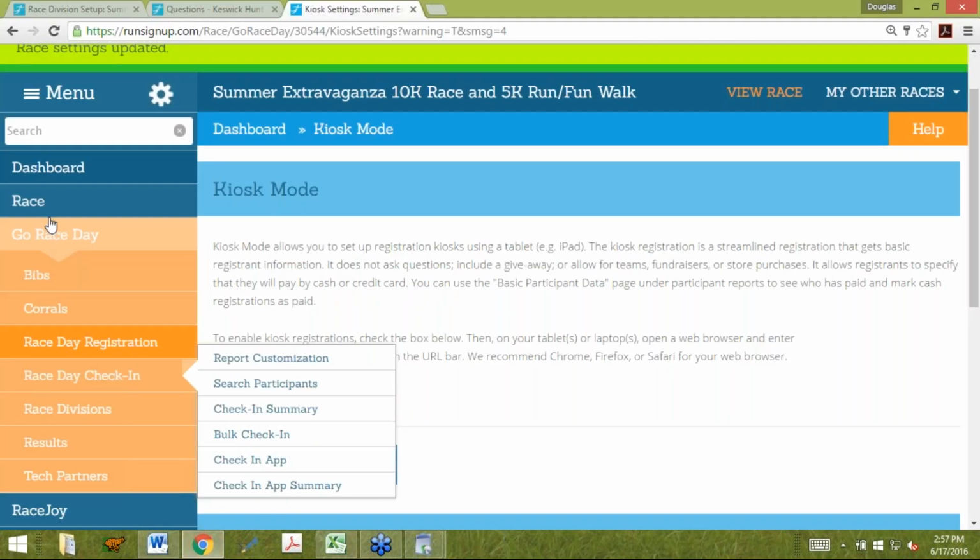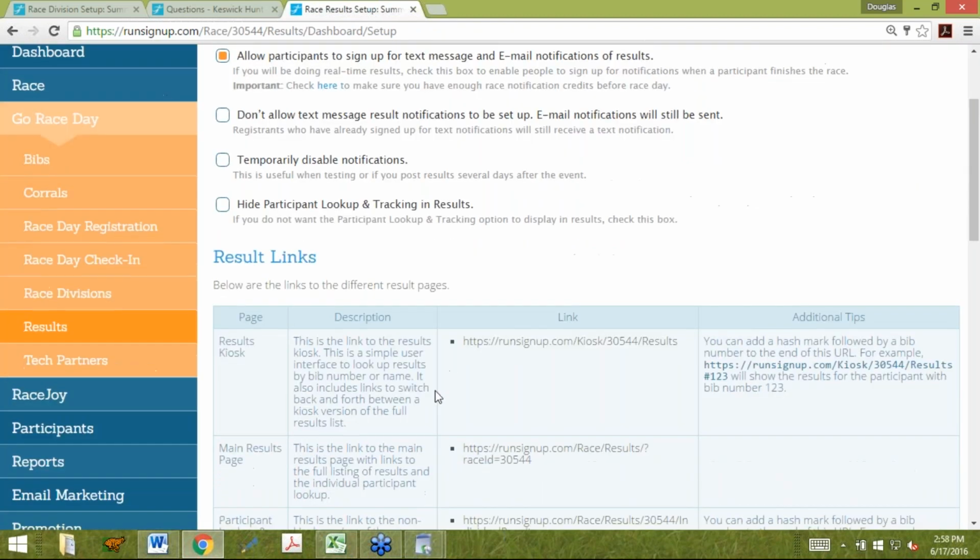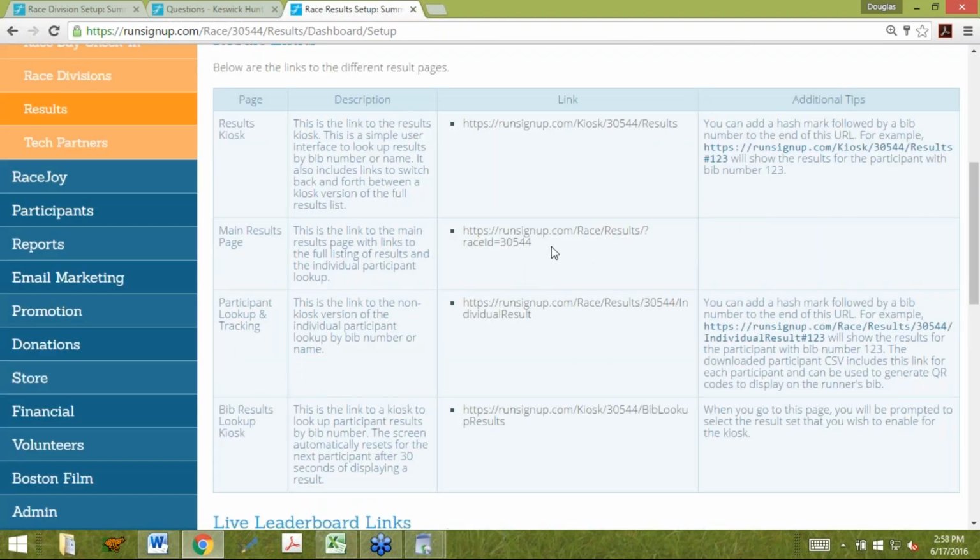So again, if you go to your Go Race Day, your results, and your setup, and I think most of you would know this, all the links here are unique to the race and they'll never change. So you can provide, like, say, the main results page to your event organizer. They can link that up with their page. So when they leave the event site, they don't have to go back to the office and say, oh, here's the link. It's already done for them.